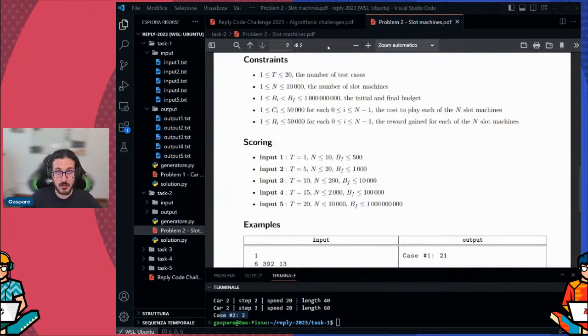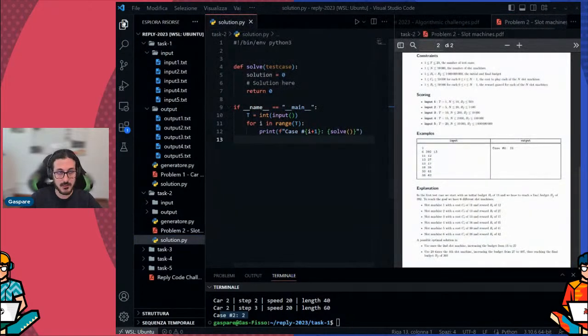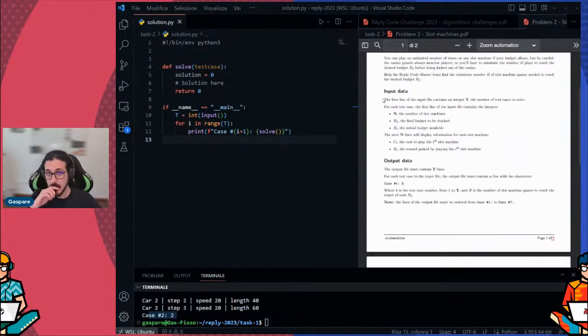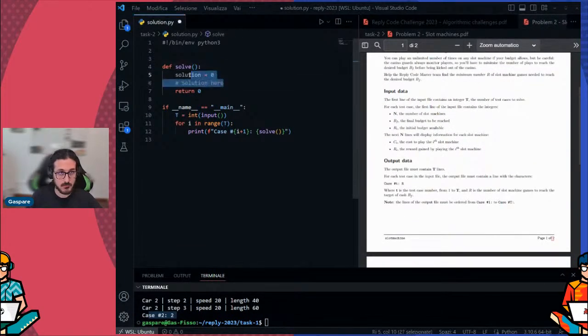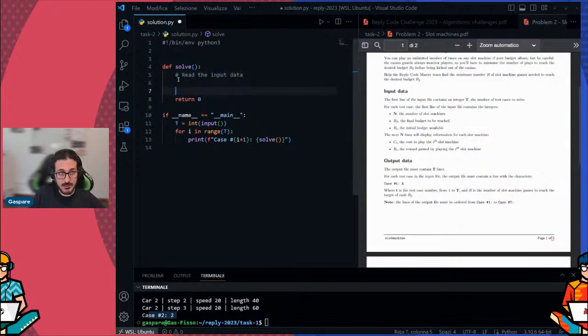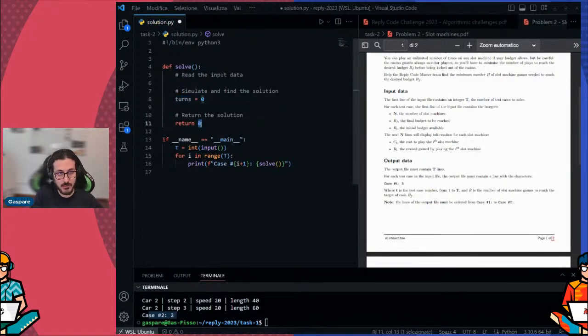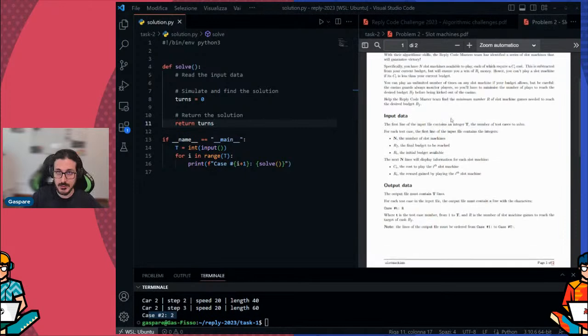So again, we will open up the solution, and we have the problem statement by your side. As before, we read the input data, simulate and find the solution, and return the solution. In this case, the solution is the number of turns. So we will start, of course, with 0 turns, and we will return the number. So pretty simple, the beginning.